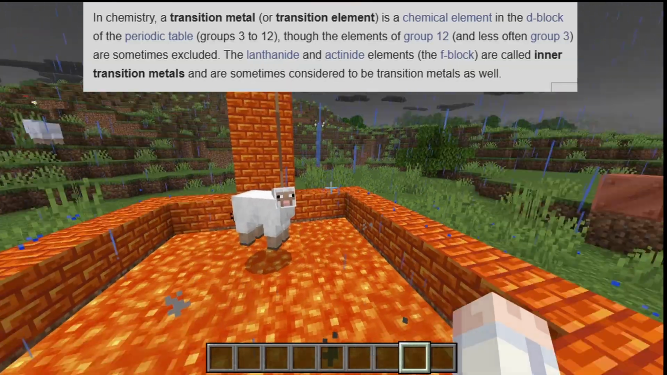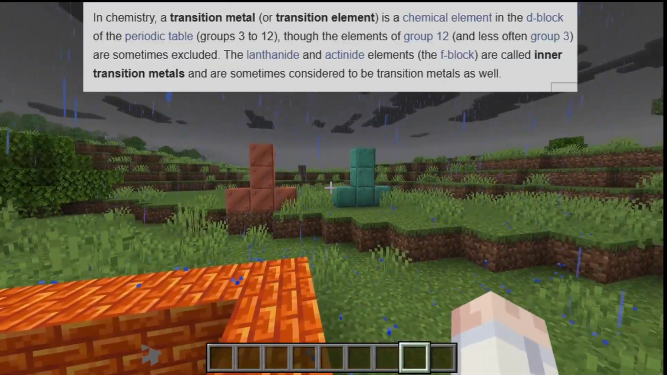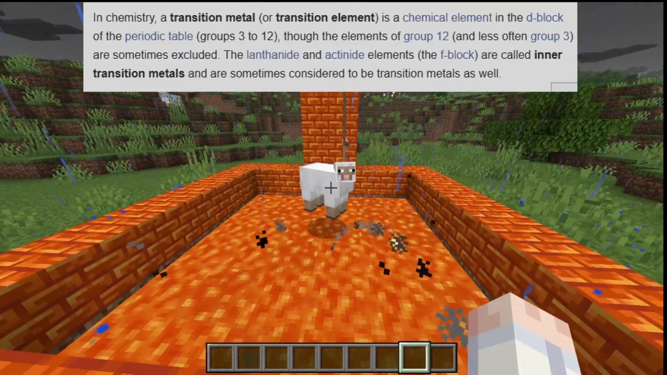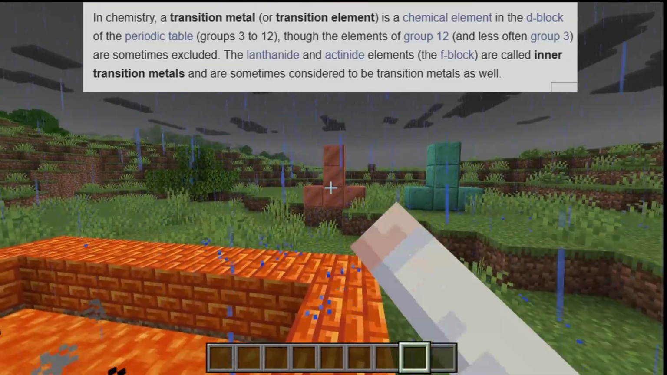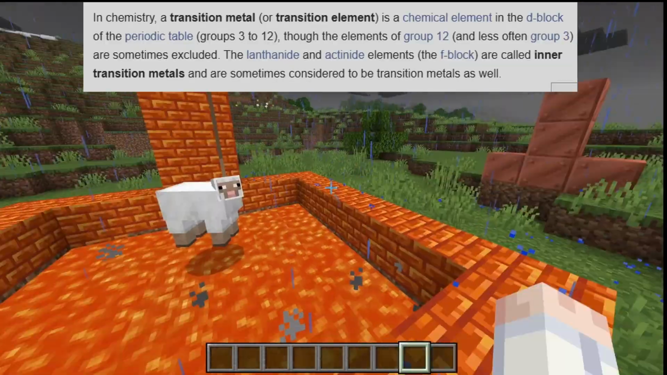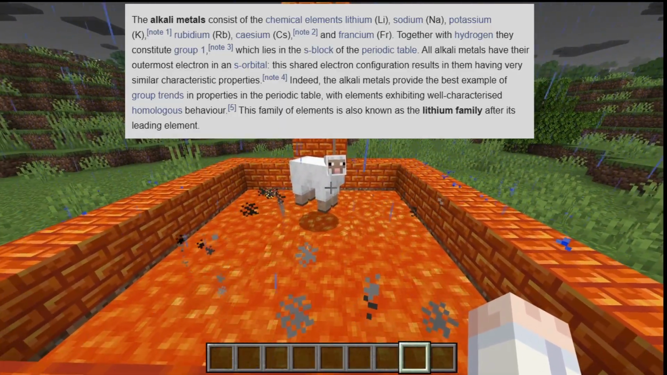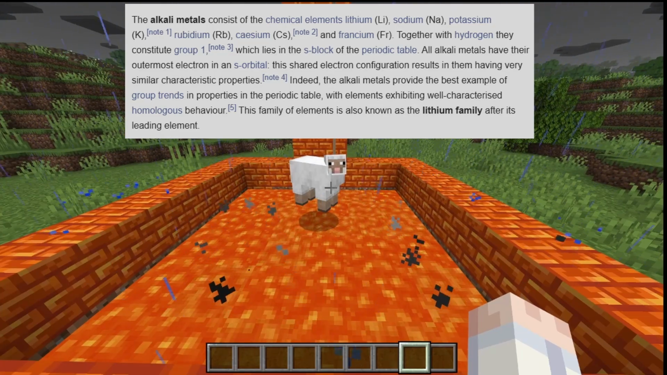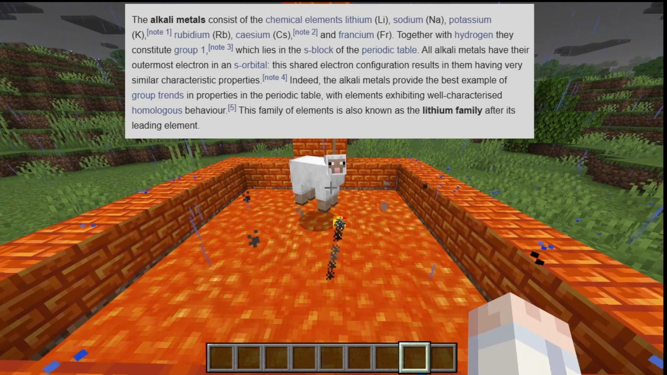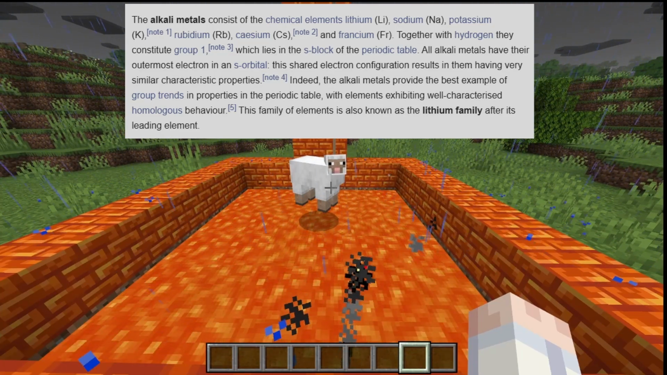Transition metals: metals like copper that can change and form different ions. It's like copper goes from one thing to another, it just works. Alkali metals, they're highly reactive metals. Alkaline metals, they're like alkali, but I don't know, stupid.